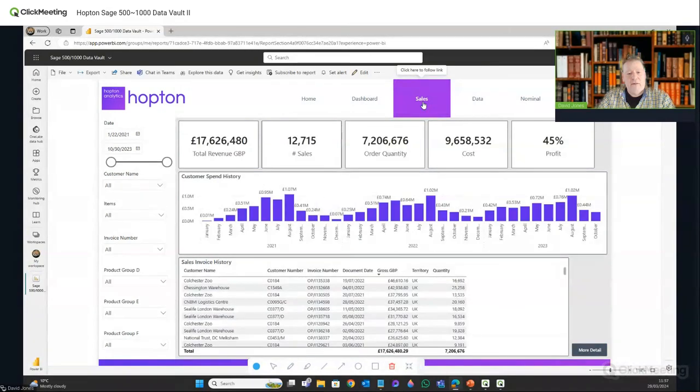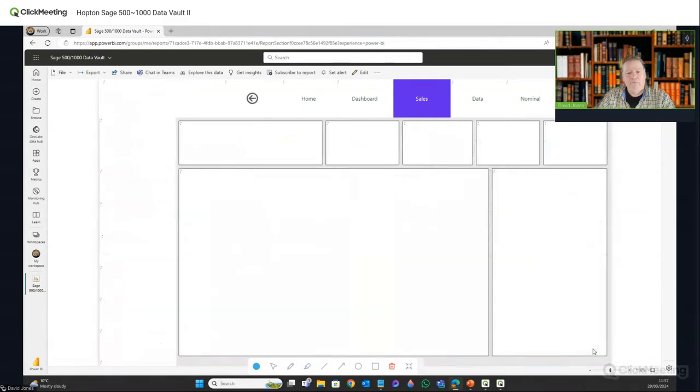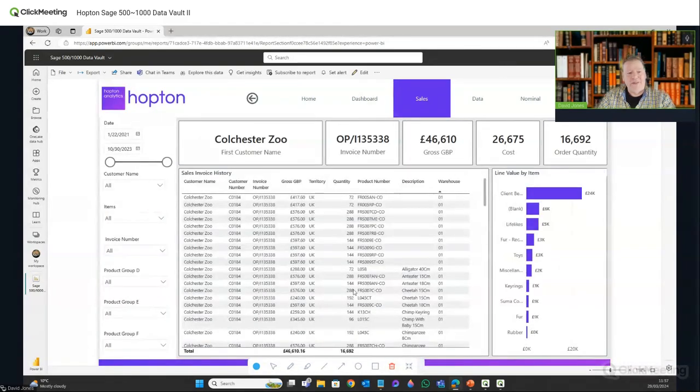I go to the sales ledger itself. We can see our movements for the last 3 years. We also have information about histories of invoices. So if I click on, say, Chester Zoo there and click on more detail, it then shows me the history of that customer and the order numbers that we have. Okay. Again, I can export this out to Excel or PowerPoint.